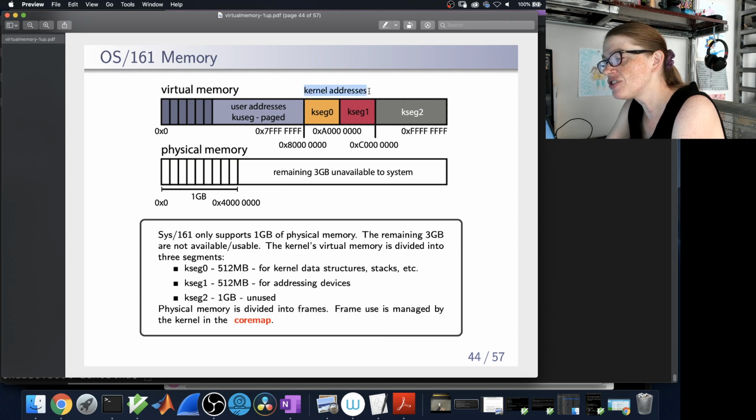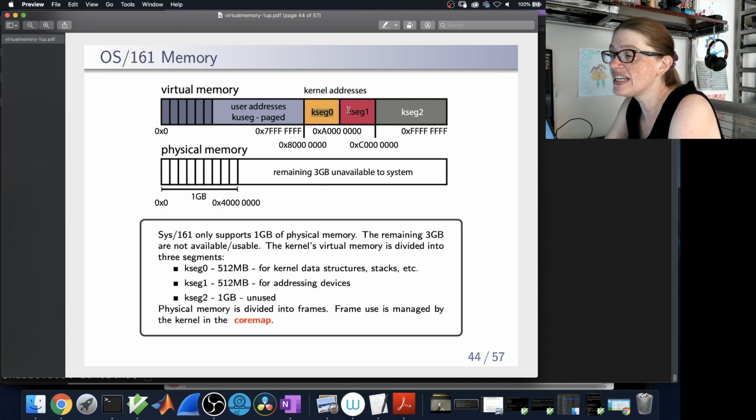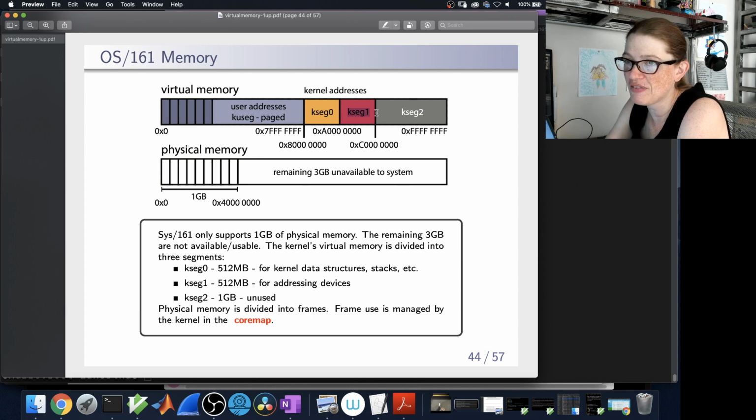What's interesting is that the kernel's virtual memory is segmented into 3 chunks: ksig0, ksig1, and ksig2. ksig0 is where the kernel's address space lives. It's a 512 megabyte chunk, where your data structures, your heap, and the stacks for the kernel go. Then you have ksig1, which is used for addressing devices. We'll talk about that a little bit today, and in a few days in greater detail when we talk about how devices work. And then you've got ksig2, which is not used, and it's 1 GB in size.